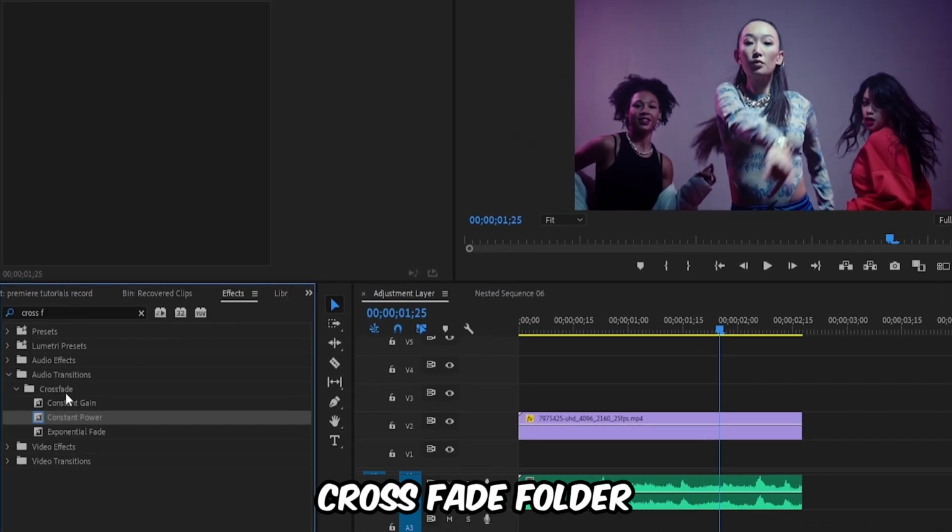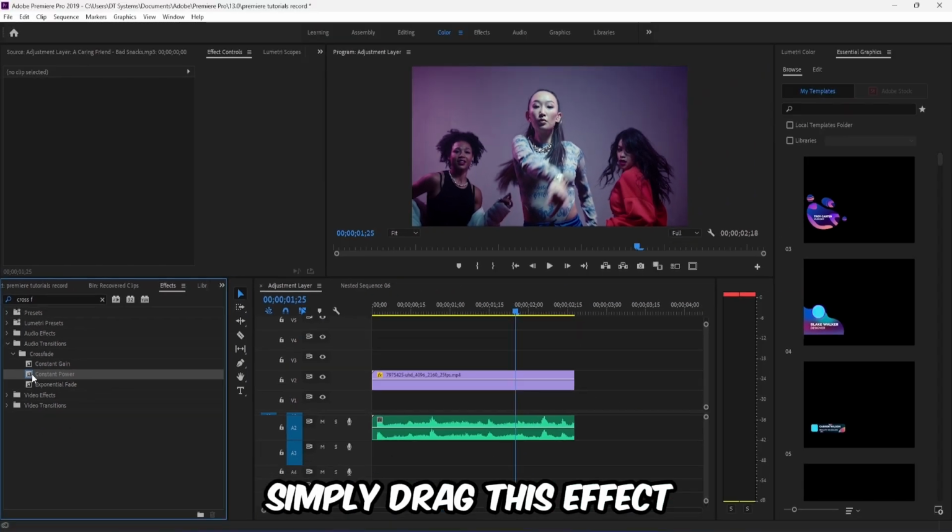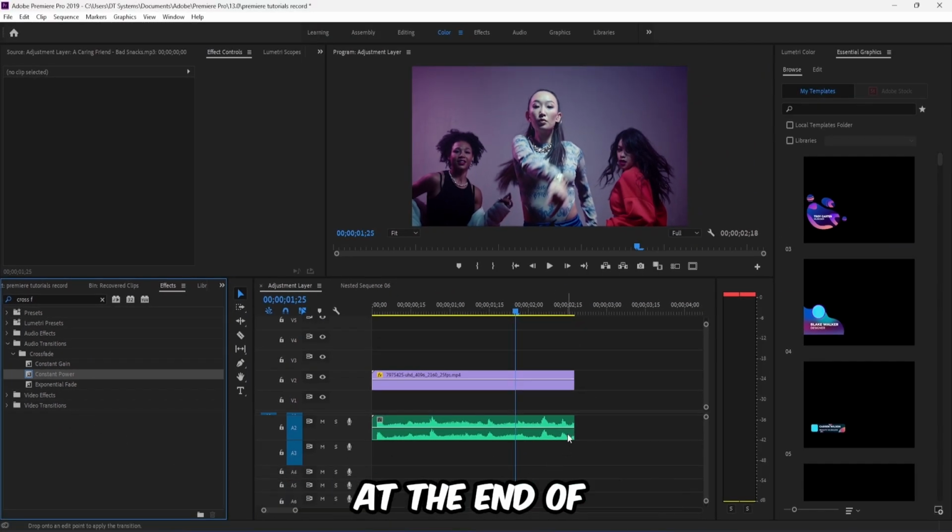Under the Crossfade folder, you can see these three effects: Constant Gain, Constant Power, and Exponential Fade. The best one is Constant Power. This will give you a very smooth fade to your audio, but you can try others too. Simply drag this effect at the end of your audio layer, and that's it.